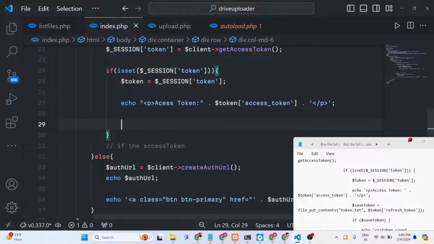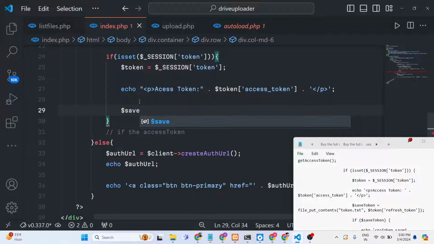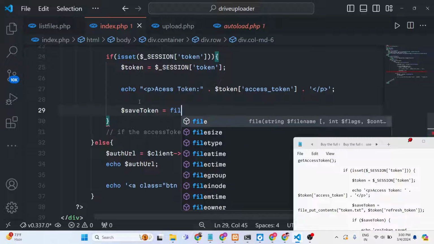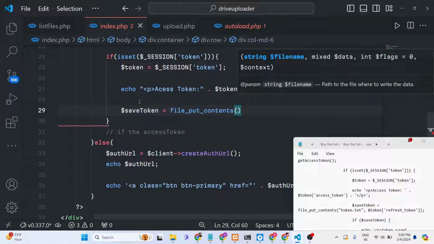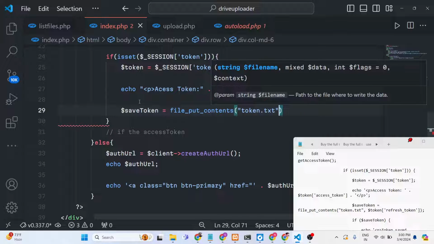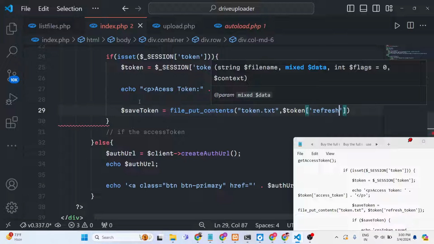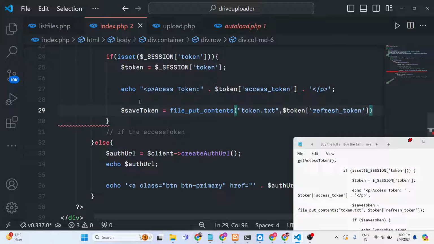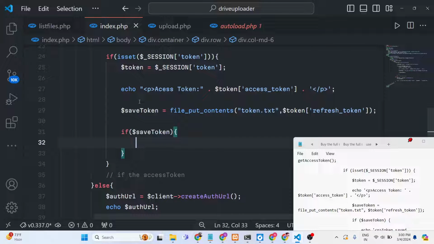And after doing this, we can even store our token by using this function file put contents, and we can create a file in the root directory, token.txt, and here it will actually store our refresh token. So this refresh token has this property refresh underscore token, semicolon, and if the token is saved, then we can simply echo out to the user: refresh token saved in file.